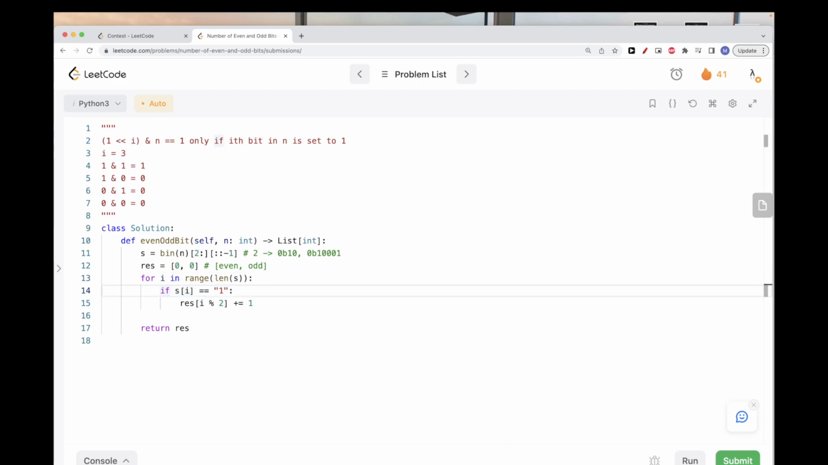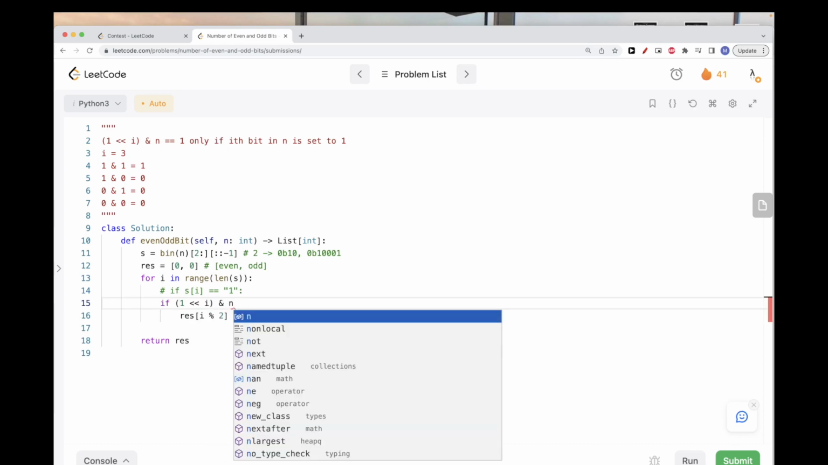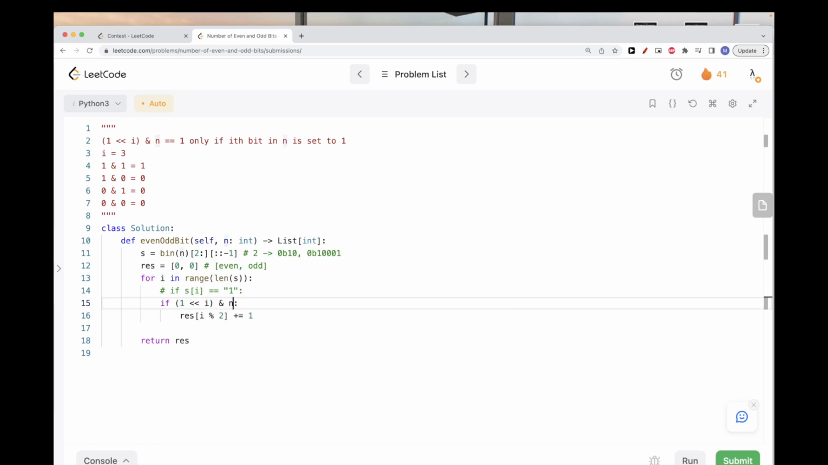How do we do that? Well, instead of doing this, we can just check if we shift by i and n, okay? Only if this is equal to 1, which in this case it just means equal to 1, we can just do like this, because otherwise it would be equal to 0 from what we said here, right? Then we do this. That way we don't need to check s.